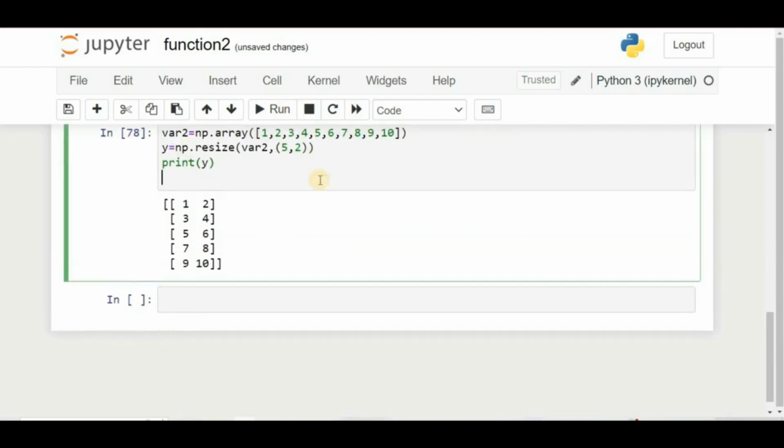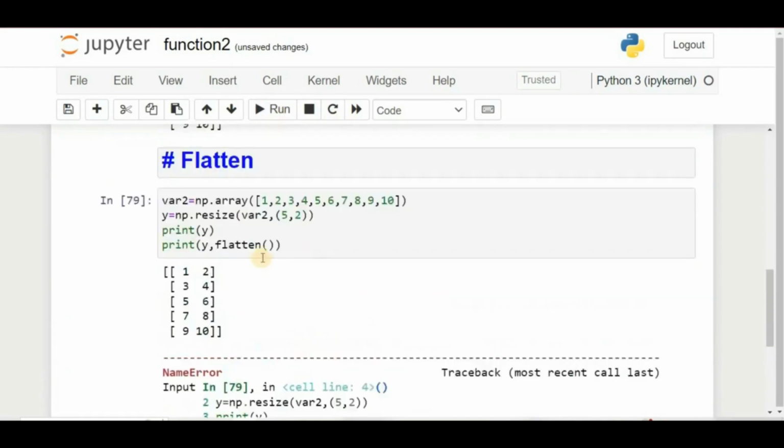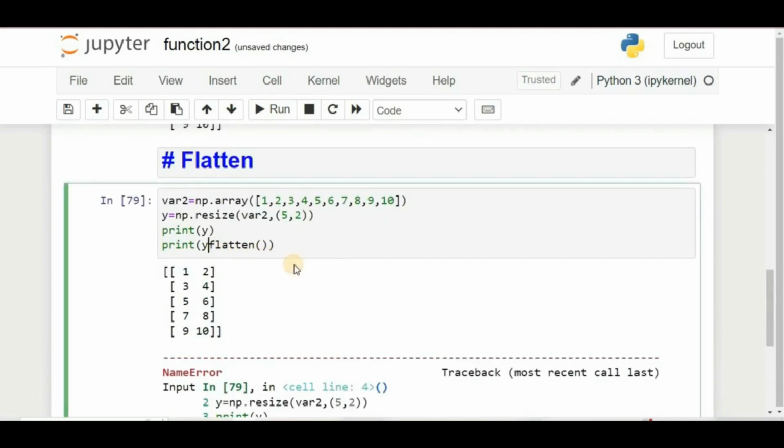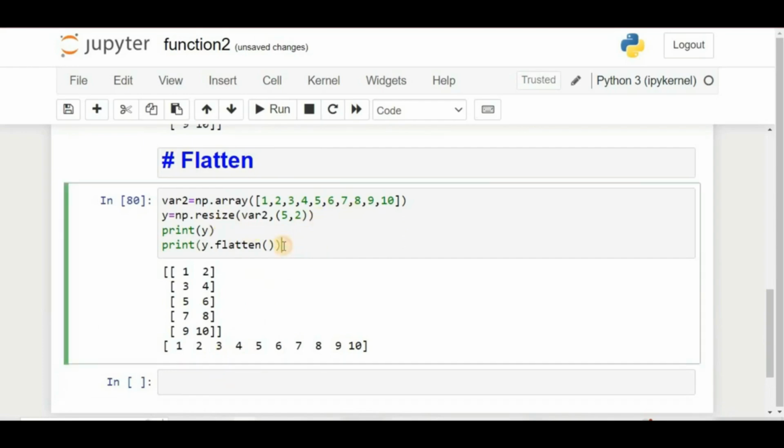So we need to give print again, and inside the print we give the name of the variable, y, comma, then flatten. We will use the flatten function here and run this. It will give an error, so we have to look at how to give it. We have to give y.flatten here, and then run this. So it will flatten our array. This function is used for flattening the array.